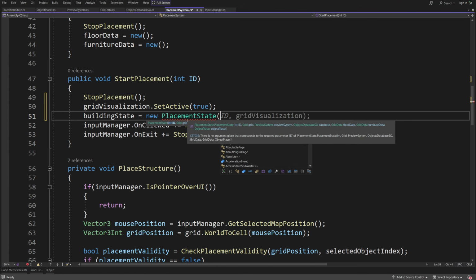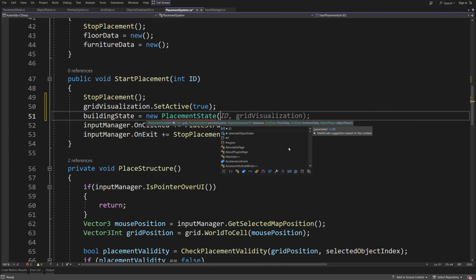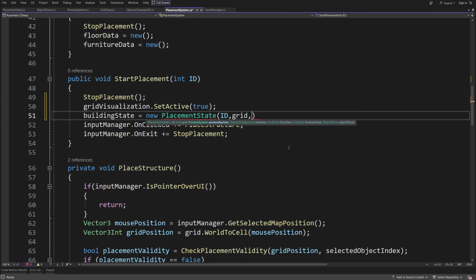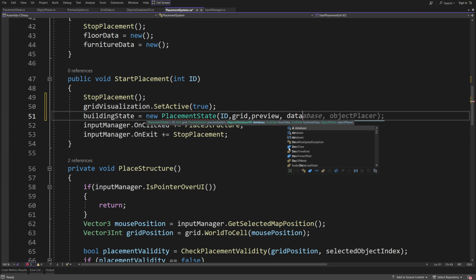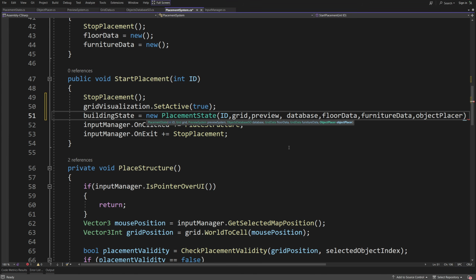And now this is a bit tricky because we need to pass all the parameters. So we are going to pass ID. We're going to pass the grid reference. We're going to pass the preview system. We're going to pass the database. We're going to pass the floor data, the furniture data, and we're going to pass the object layer reference.